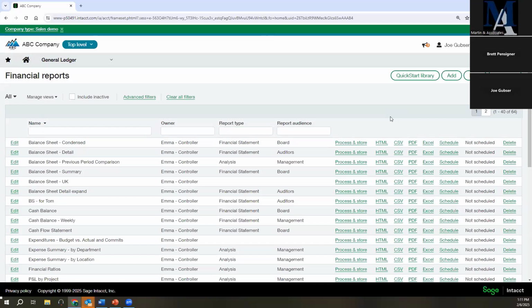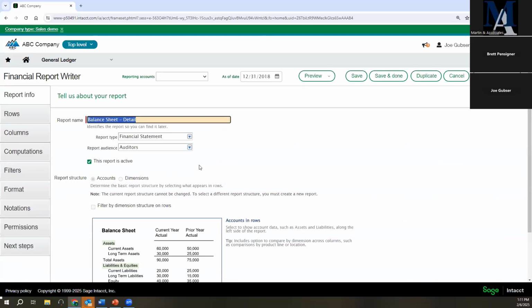Here's the quick start library we talked about, where you can get financial reports that are built into Intacct into your library right from there. So I'm going to go to this balance sheet detail report, and I'm going to click on the edit tab next to that. And we're going to talk about the report writer now. So we are in the financial report writer right now.